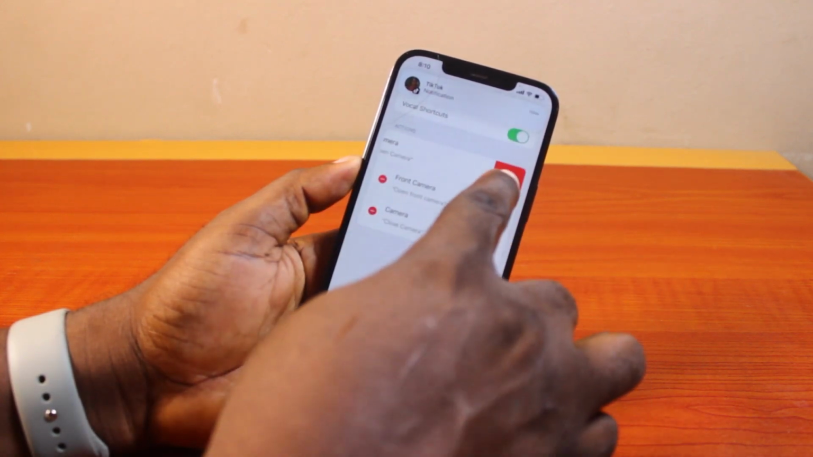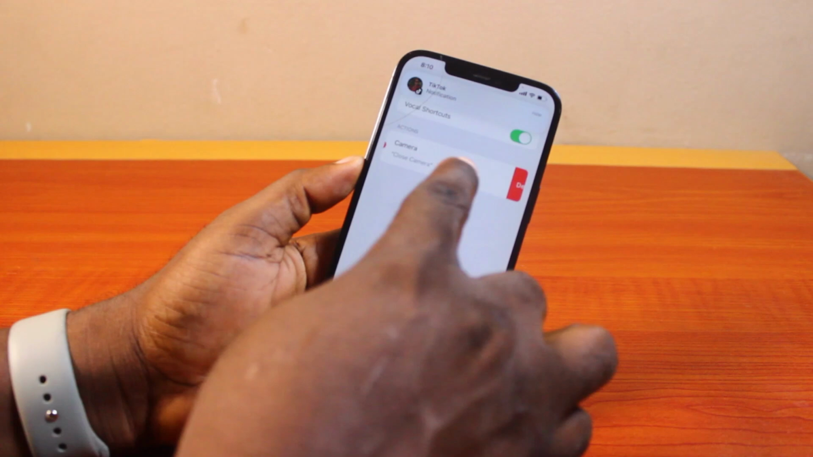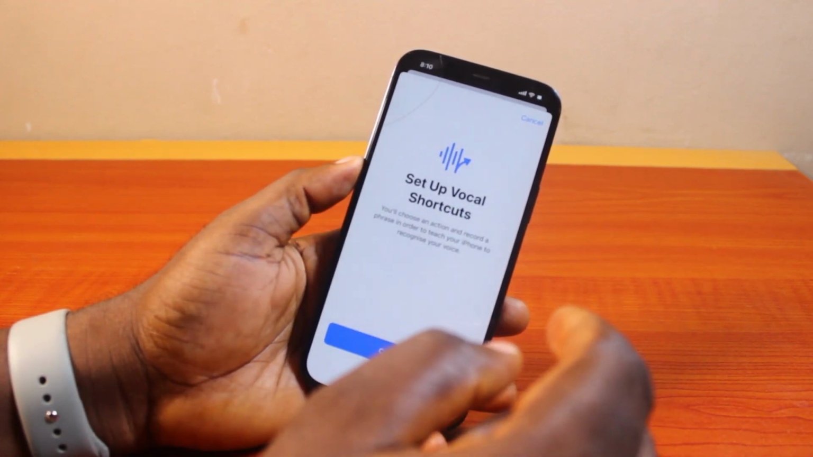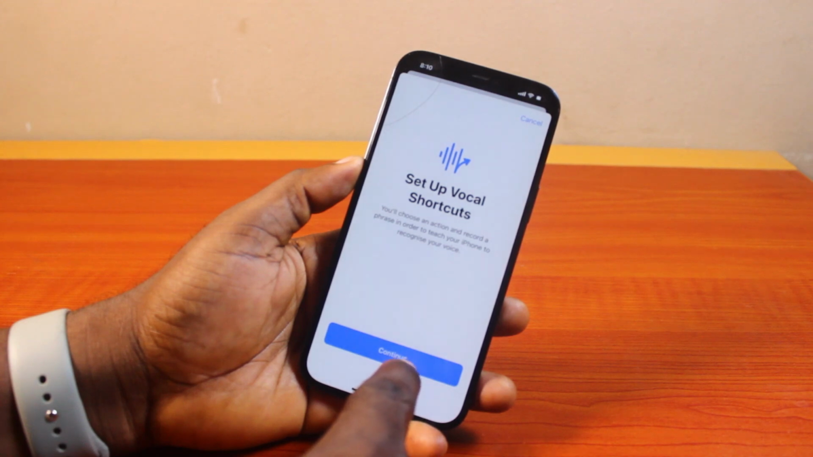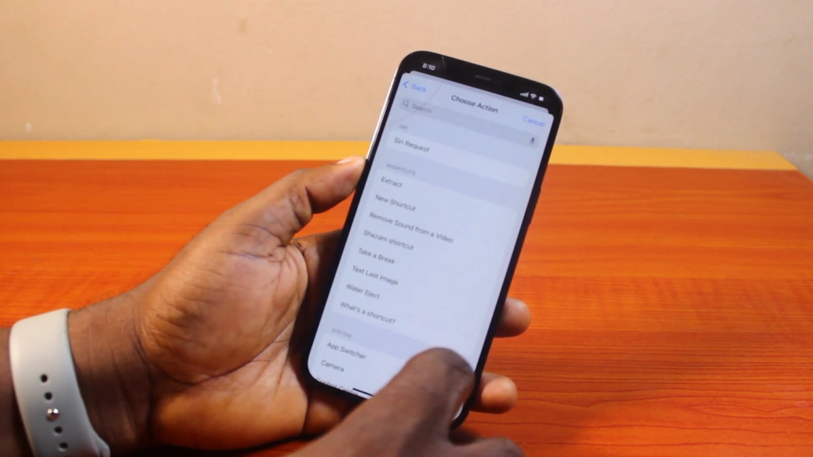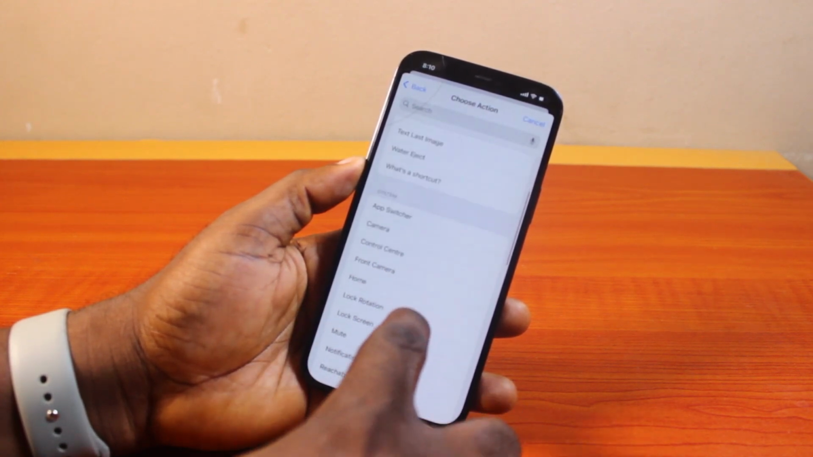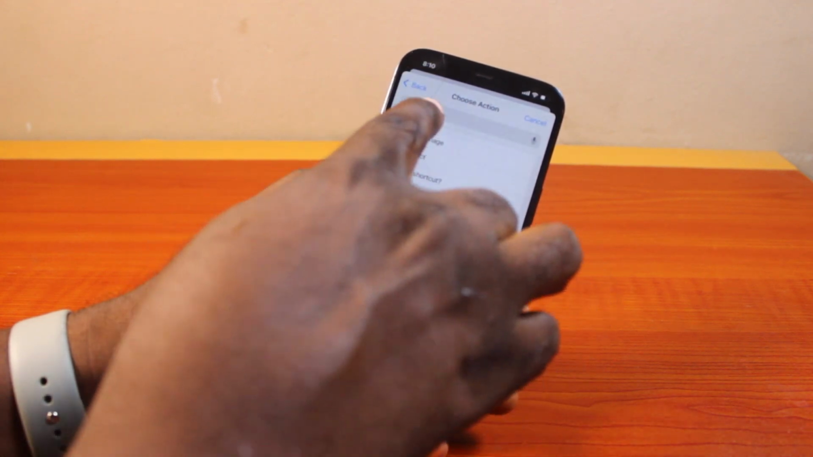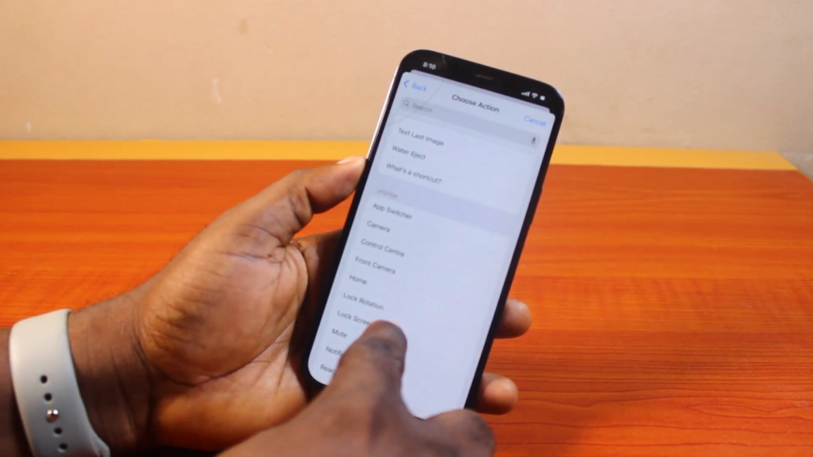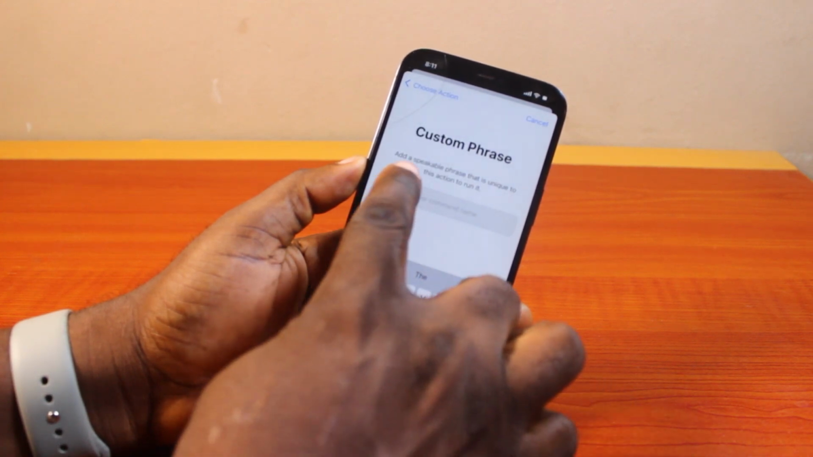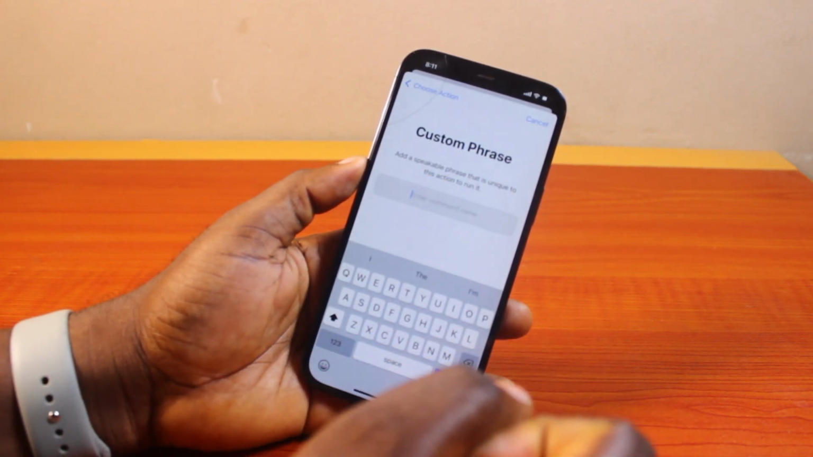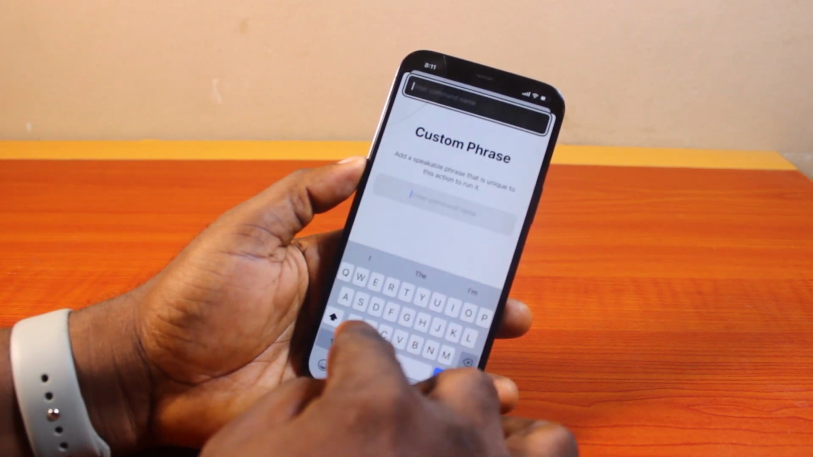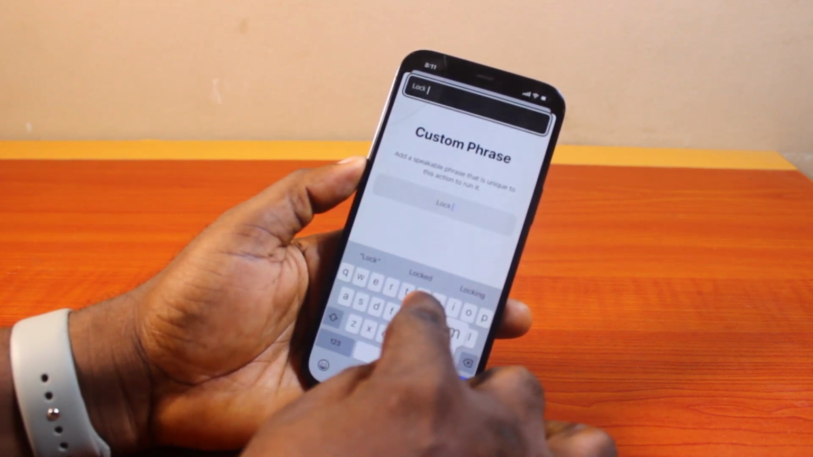And if you're a first timer and do not have any shortcut set up, just click on set up focus shortcut. Then click on continue. Now scroll down to the system page and locate lock screen. You can also search for lock screen under choose action. Select lock screen, then come to customize phrase and type the phrase you want to say to lock your screen. You can just say lock screen or lock my iPhone screen.